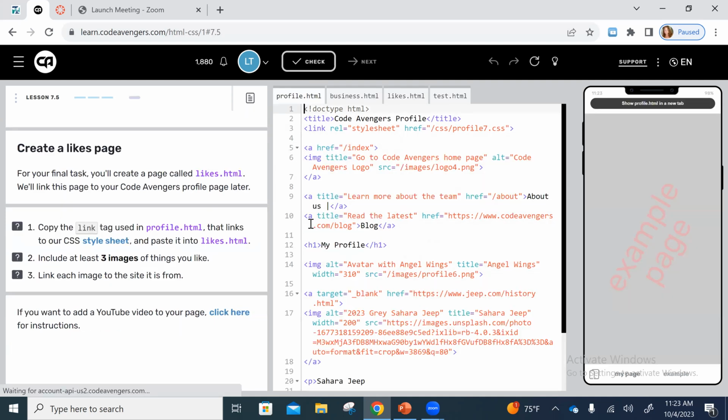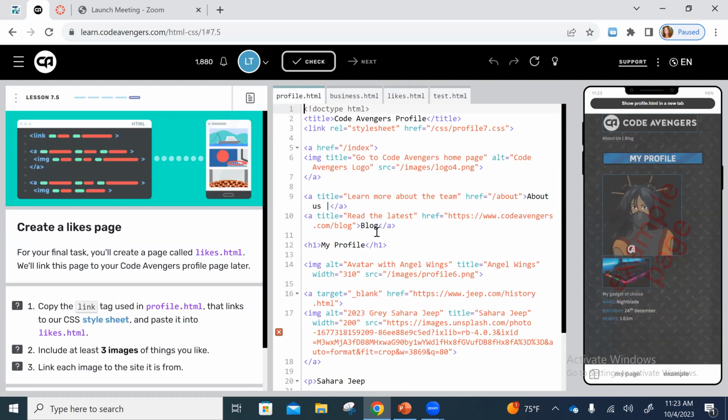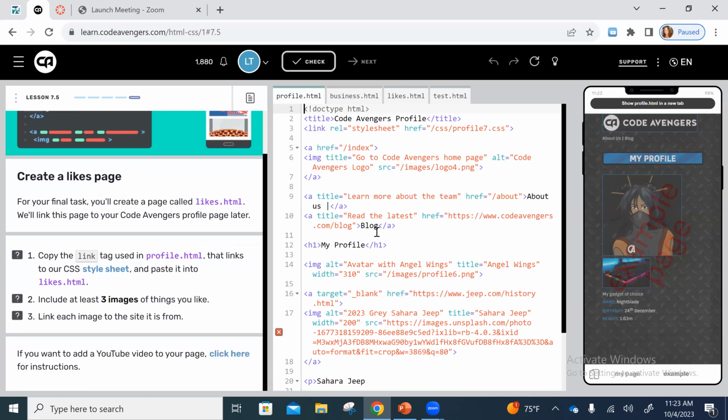Okay. All right, 7.5. Okay, here we're going to create the lights page. And this page has a lot of things we're going to do to it. But we're going to start out with just adding 3 images. Then it's going to tell us to link each of those images to the site that it's from. And what I did in years past when we've done this, I've just had all my pictures go to Google instead of where exactly I got the picture from. Okay, it'll just kind of make this lesson go a lot faster.